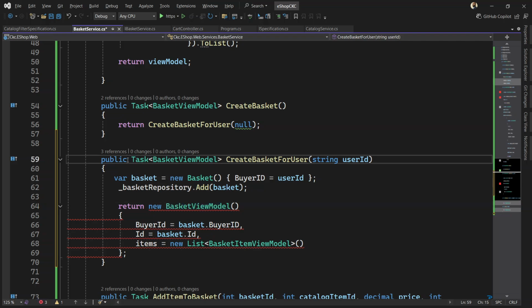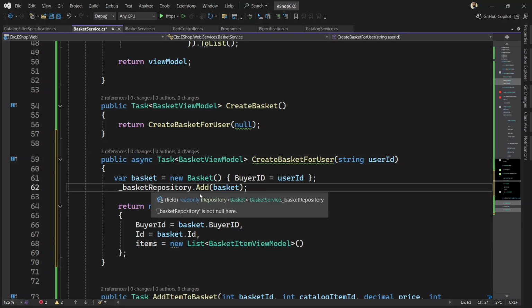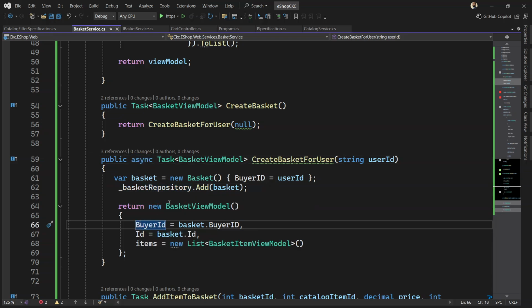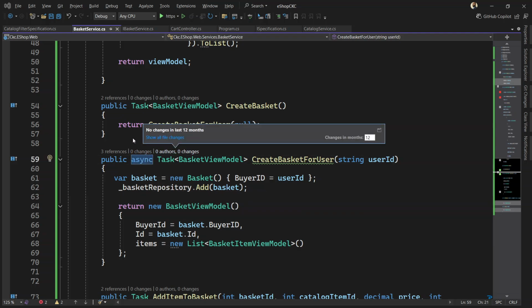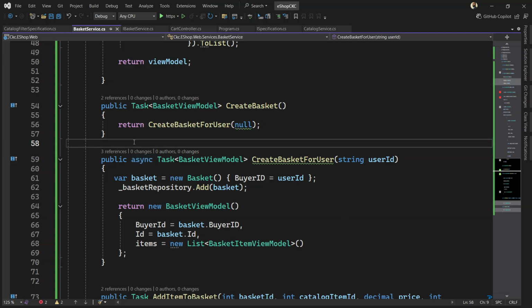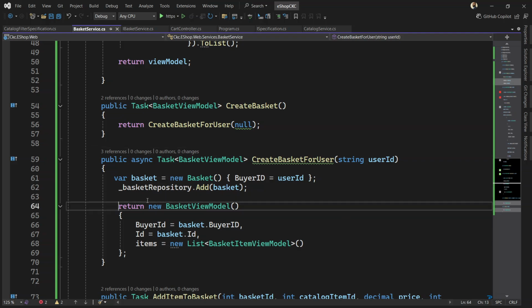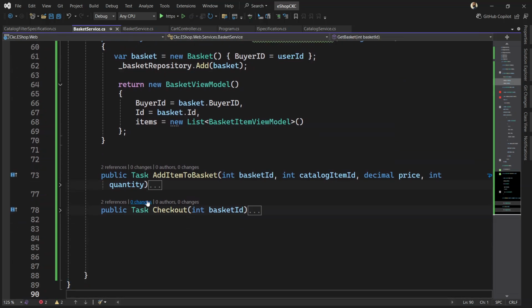Okay, so let's just try to see. Okay, basically, using await or async is required, so we have just created that as well. And with this being done, we are just left with the add item to basket thing. So let's just add that.